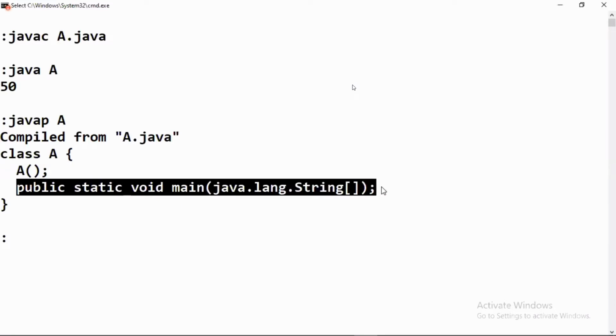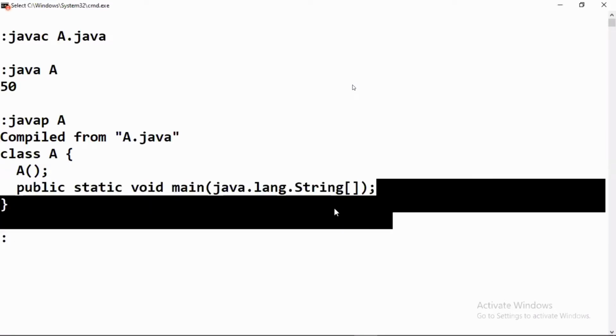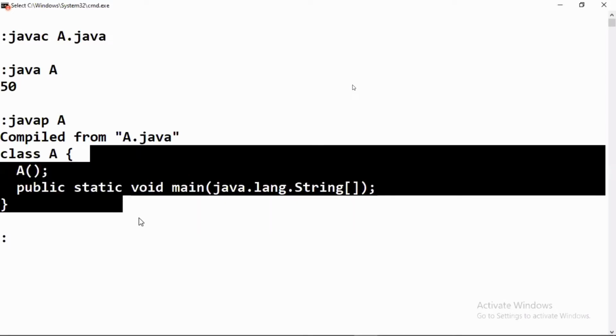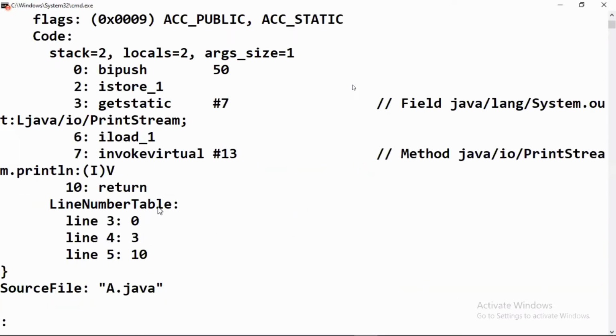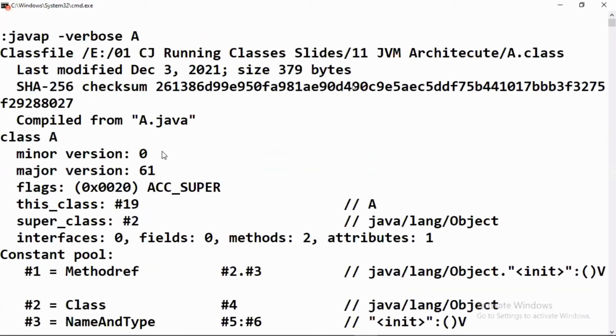But I want to see the logic of this entire class. Complete bytecode I want to see. For that, what is the shortcut I should use? javap -verbose A. javap -verbose A. Press enter. Look at that, there is a huge bytecode listing.